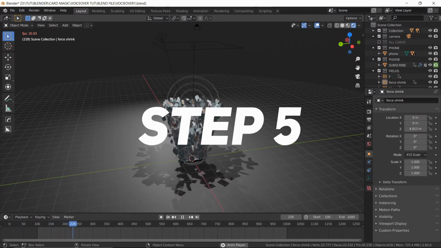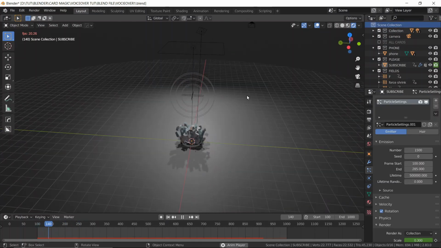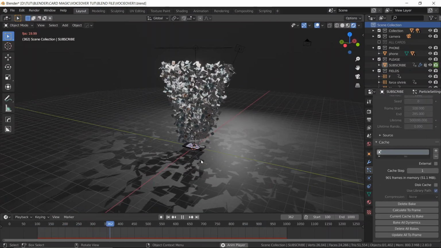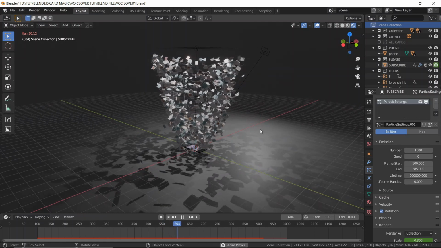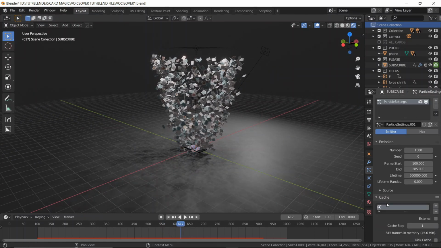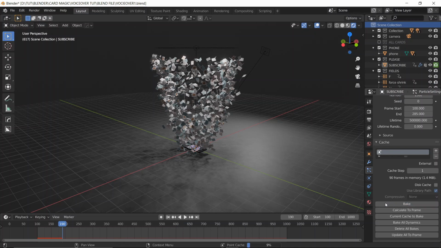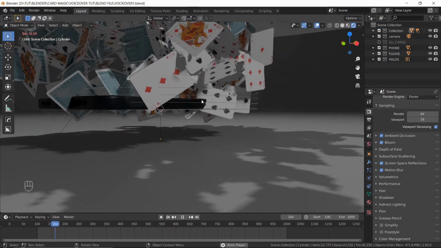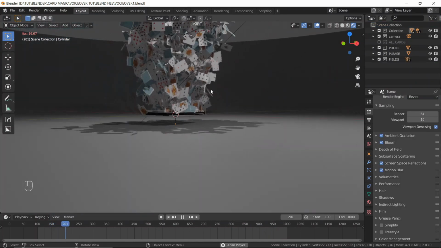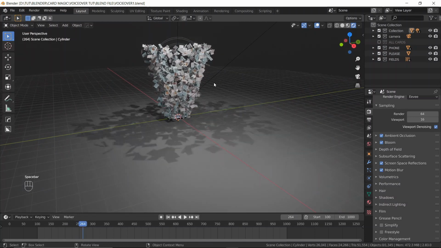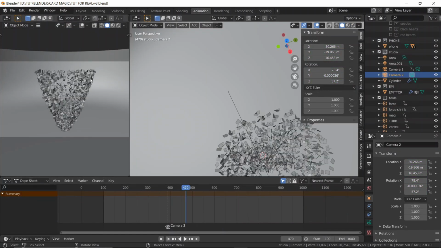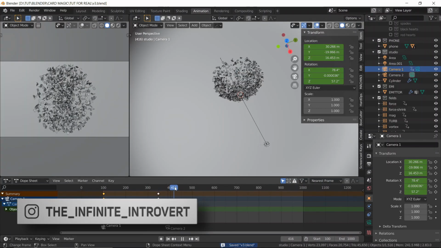Awesome. Step 5, complete. So this is our animation so far, and it looks great. Yeah. So once we're happy with our animation, we want to save it, right? Or cache it. So go to cache settings and hit bake. This basically saves our animation into Blender's system. Great, looking awesome. So this part is still kind of clipping out, but you can easily get rid of it in compositing, or at least that's how I got rid of it. And all that's left is the camera animation, which is really not that difficult.